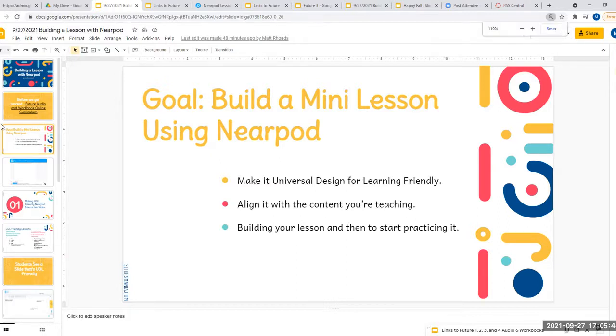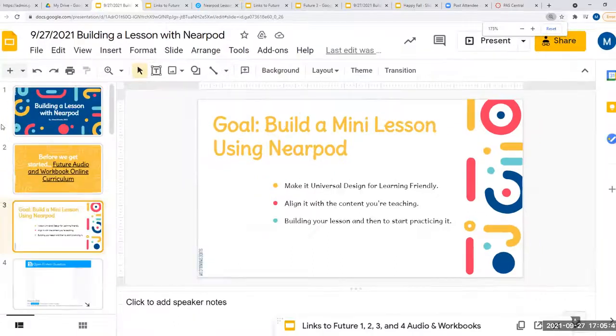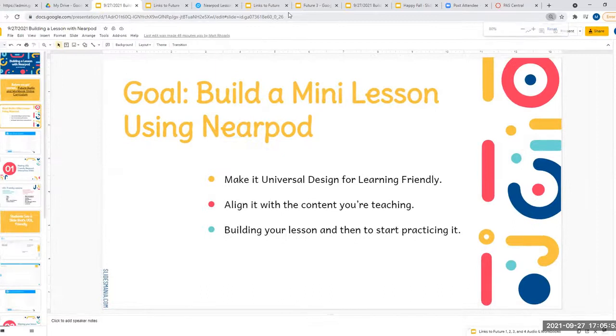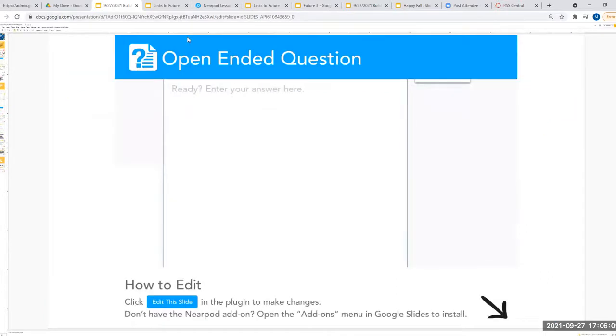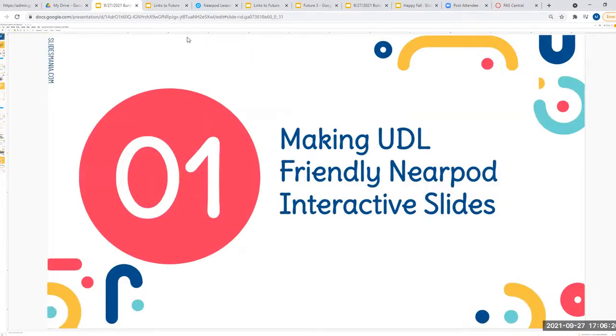Let me make it bigger. Hold on. There we go. So we want to make it UDL friendly and align it to the content that we're teaching, and then just build the lesson and start practicing it. I mean, just getting your feet wet. I was going to have an open-ended question for you joining in, but I want more time for you to build your presentation. So I'm just going to get through this as quickly as possible so we have time to start working on it.